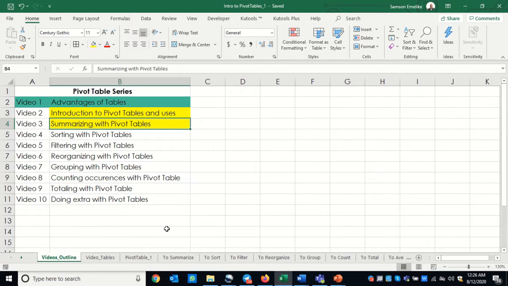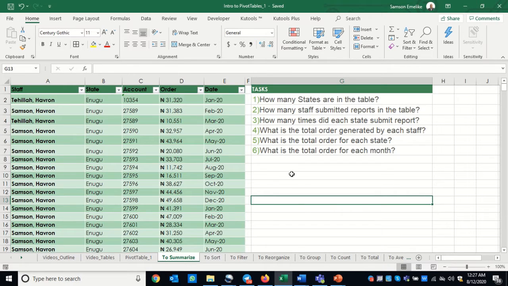Like we said at the beginning of the series, we have about 9 to 10 videos that we will be making. We've already done advantages of tables, and now we will be doing introduction to pivot tables and its uses. And one of the uses is to summarize. So we'll be doing these two together. Okay. So we will come to here. We use this to summarize.